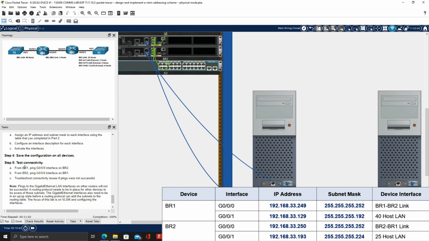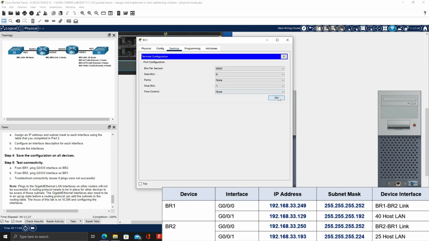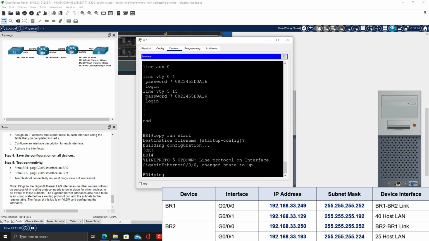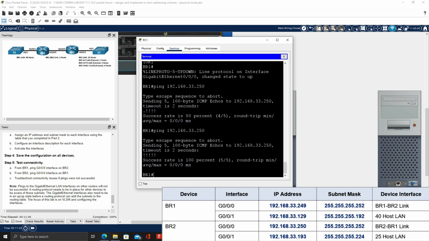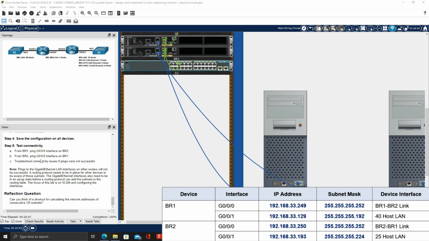So for step 5, test connectivity. From BR1, we will ping the G0/0 interface on BR2, and from BR2, we will ping the G0/0 interface on BR1. So from BR1, let's try ping 192.168.33.250. Success rate is 80%. Let's try again. Okay, 100%. And from BR2, let's ping the G0/0 interface on BR1.